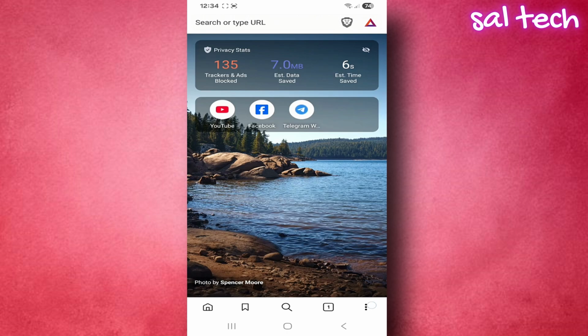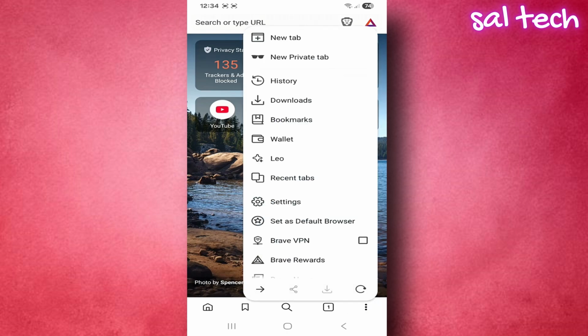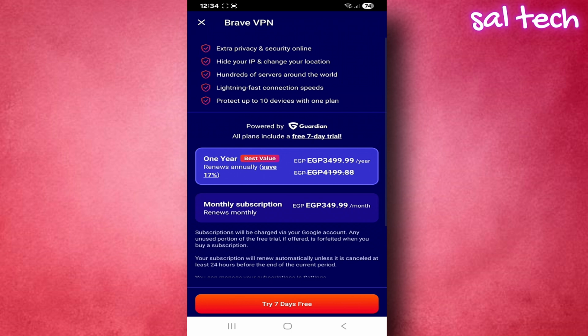5. Brave VPN for extra protection on public Wi-Fi. If you browse using public Wi-Fi, like cafes, libraries, or at work, Brave offers a paid VPN service. Protects all activity on your device, not just inside the browser. Blocks other apps from tracking you. Includes a firewall to stop apps from sending data without your permission.